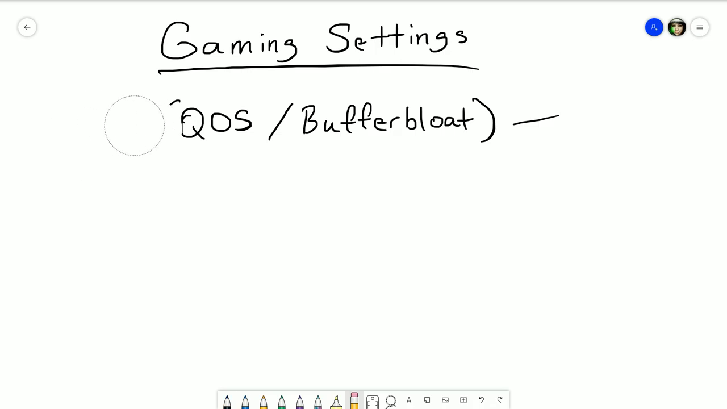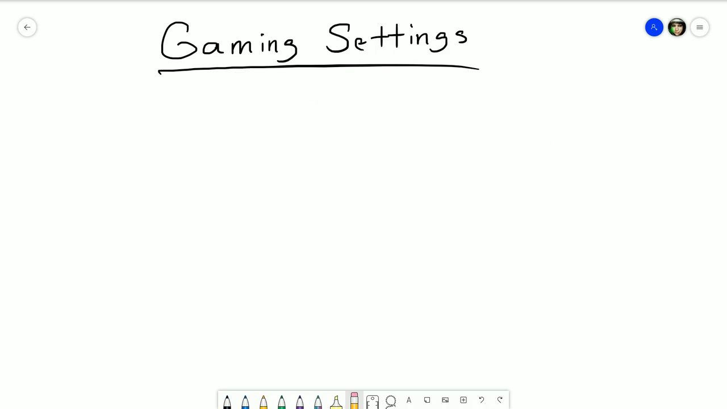So first, let's just go over the bare basic settings that you want. First of all, we're going to be enabling hardware offloading. If you don't know what that is, it's where it offloads the processing of data from the actual processor of the Edgerouter into the actual hardware of the device. And this is going to enable the best performance of your Edgerouter.